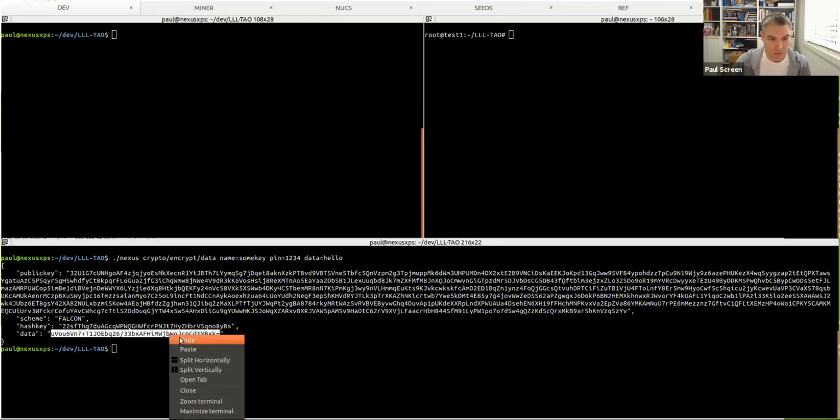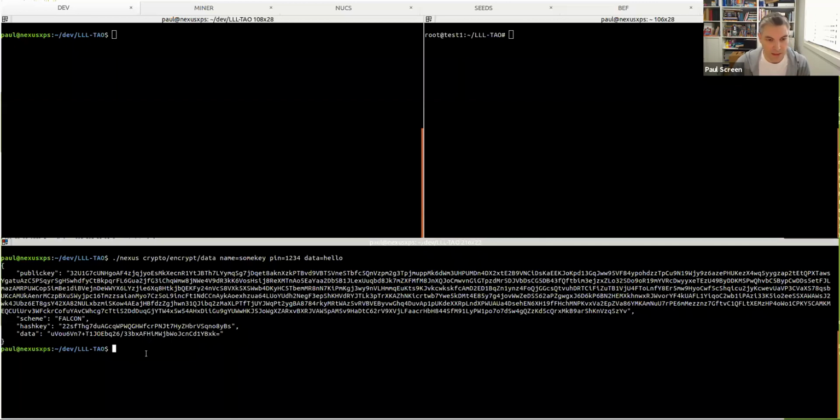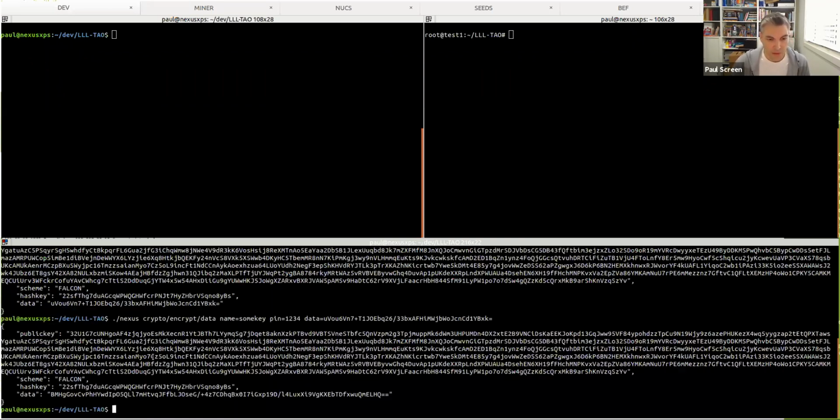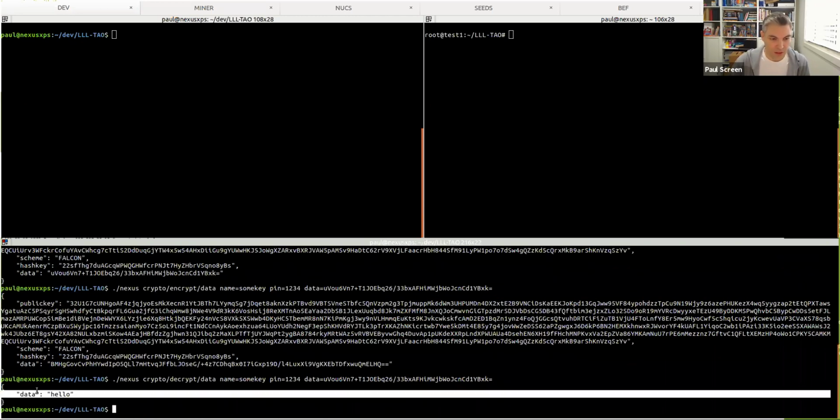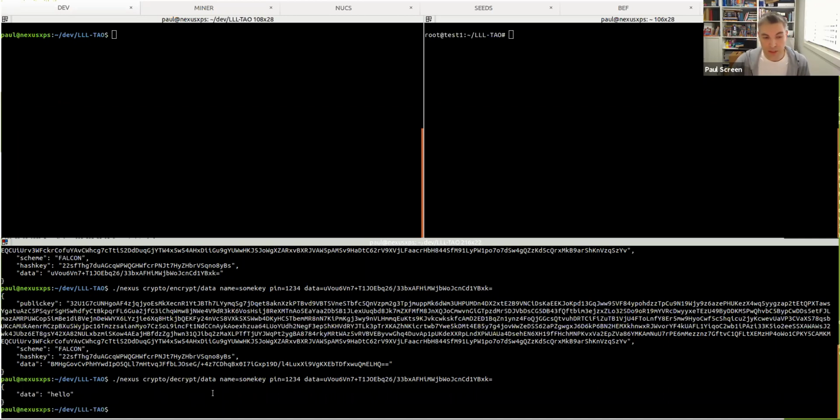Later on, I can decrypt that data using crypto decrypt data. It's basically exactly the same thing. If I just grab that and do data equals that, and hopefully then if I run that one, oh no, I encrypted it again. Hang on a second. Decrypt. Okay, so I'll run that again, and sure enough, the data comes back as hello. So it's a really simple mechanism to allow people to use their signature chain. You have to be logged in to do this, but use their signature chain to do encryption and decryption.